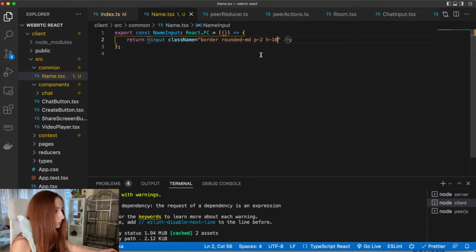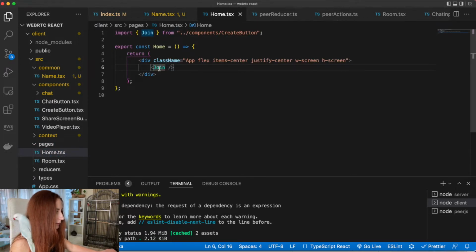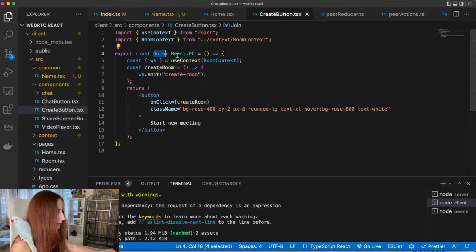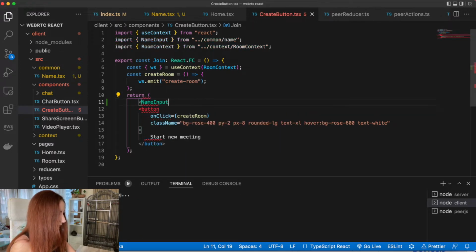And as we want to put it above our join button, our start meeting button, I want to add a little bit of vertical margin here. And now let's add this input to our home page. We have this join component, but we need to rename it. As you see, the component name is join and the file name is create button. Let's rename it later. Now I just want to add our name input.